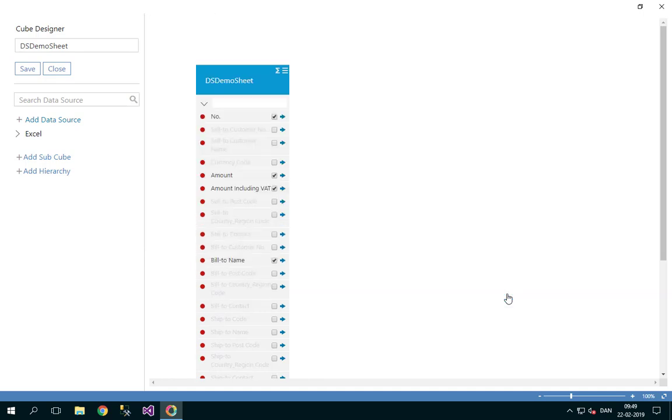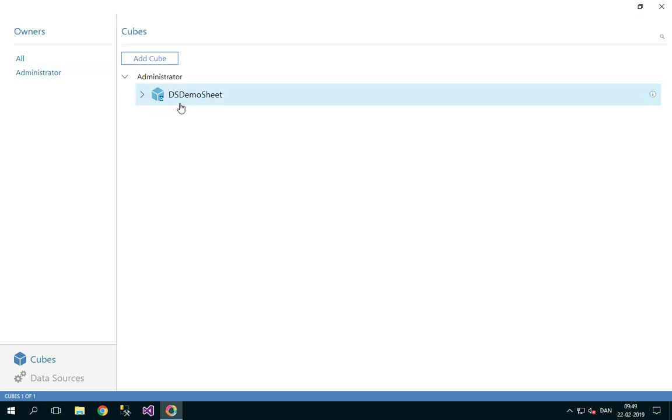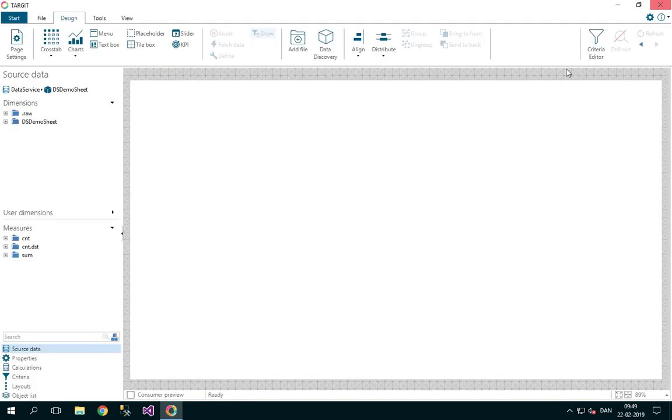Save it and also save the cube itself. And now we just need to wait for that cube to be updated. And once it's updated, we can close the data discovery tool.